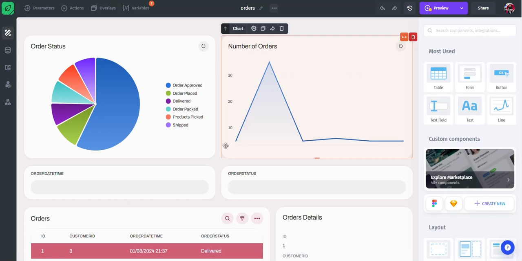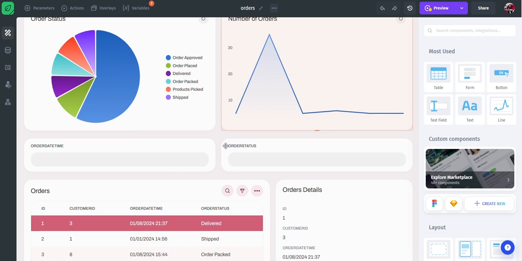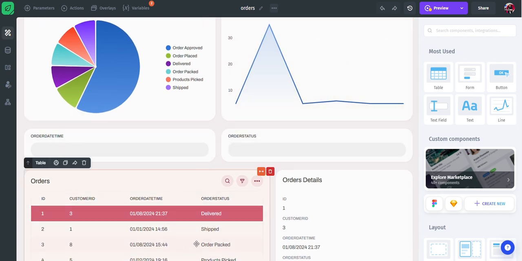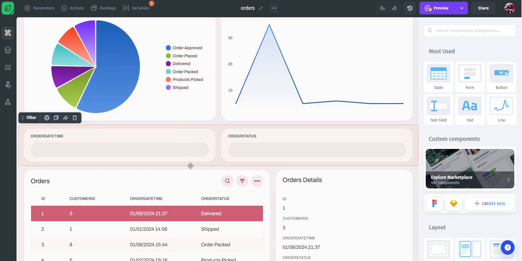Hey there! Today, I'll show you just how easy it is to build a MongoDB admin panel with JetAdmin. By the time we're done, you'll have a fully functional admin panel to view, manage, and analyze your data with ease. We'll cover how to display tables, dive into detailed views, and even create charts to get those insights you're looking for. Let's get started.